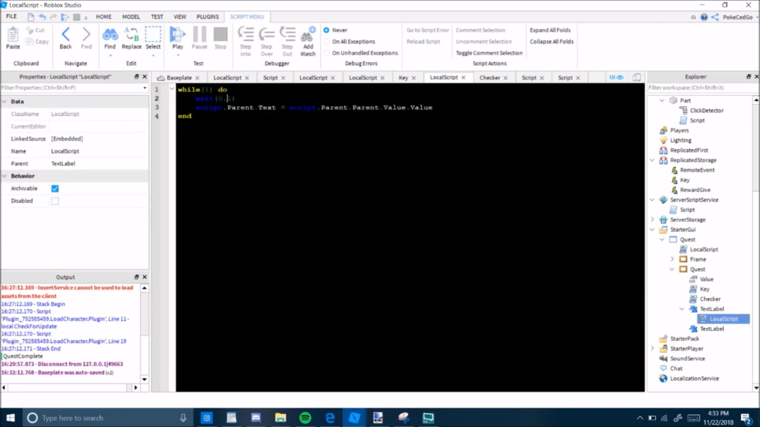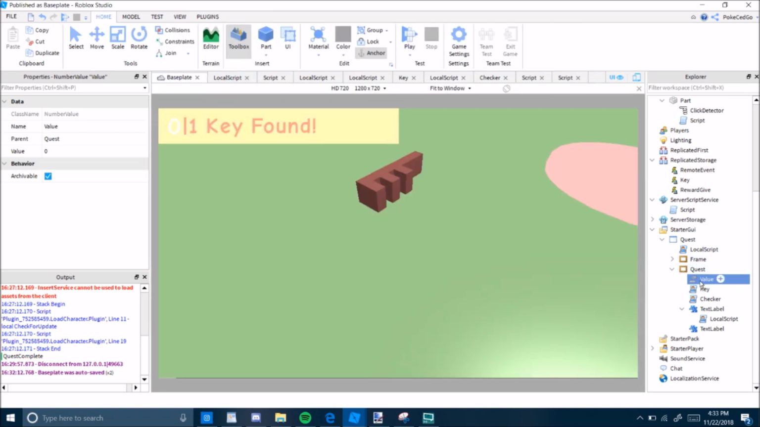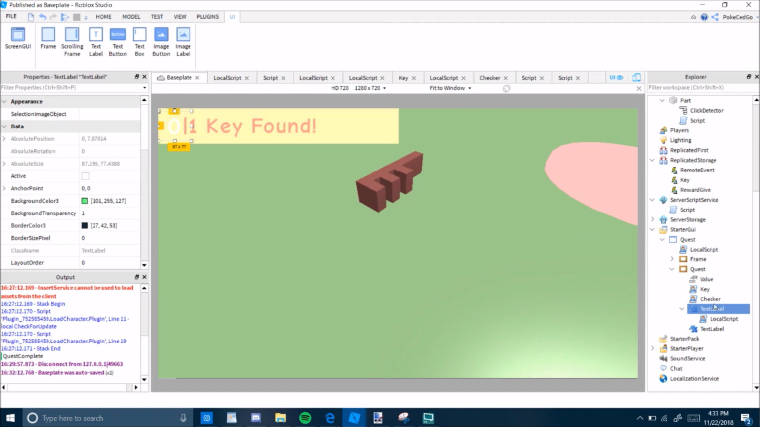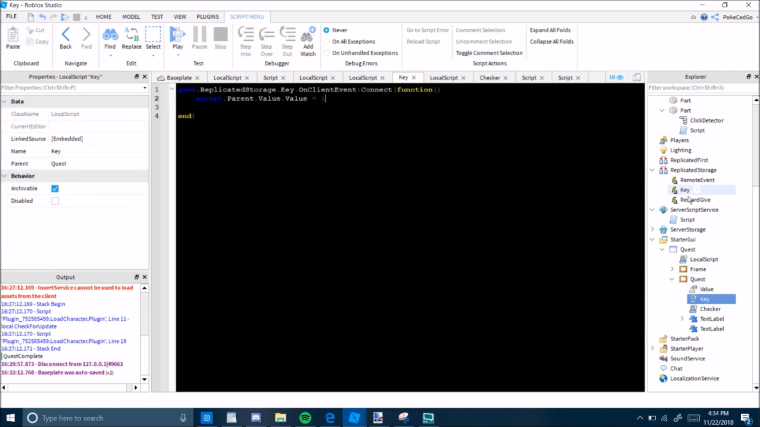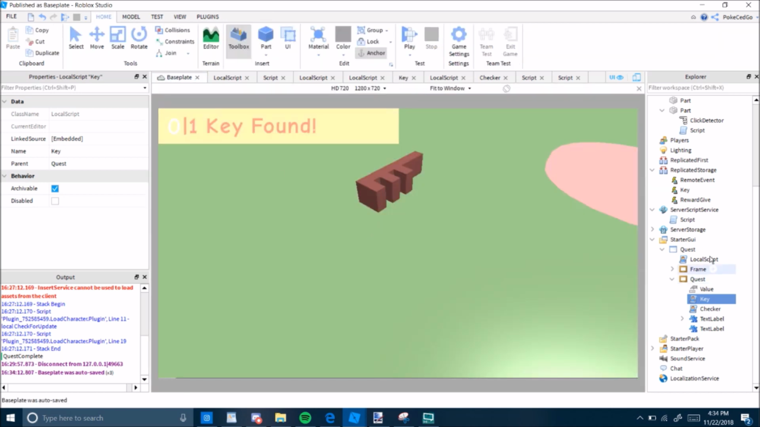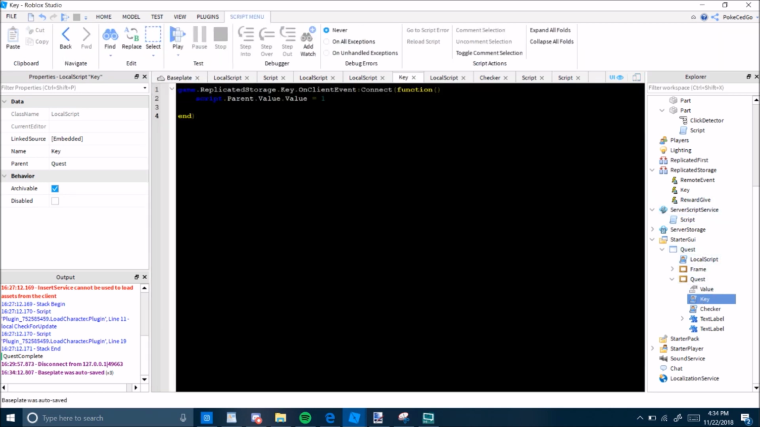This just repeatedly makes the text label's text value equal to the number value. So insert a number value inside the frame. That will make it be 1 out of 1 key, like that. So this text label is just a regular text. So right here, out of 1 key found. Now here's the key part. So the remote event with the key. So once the key in the base plate, this thing right here, fires that remote event, you call it here, and it will make the value equal 1.